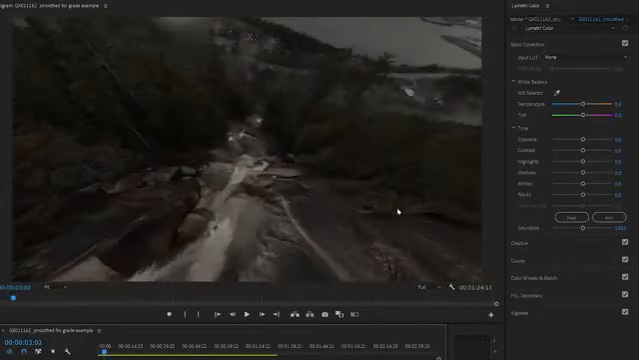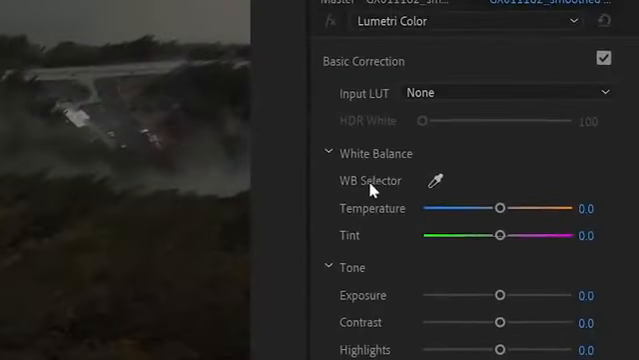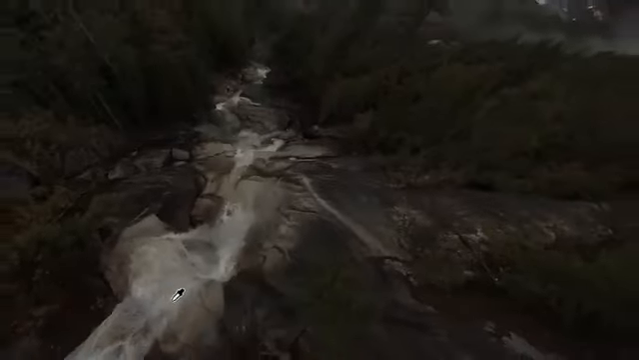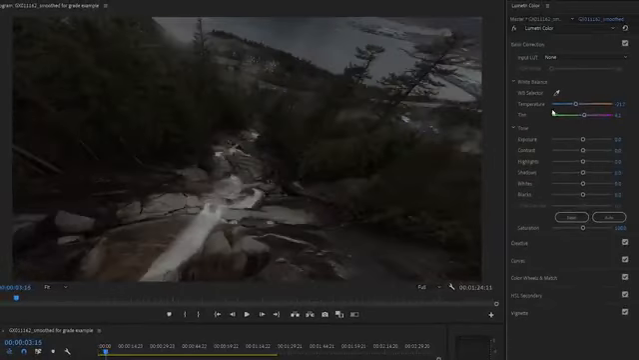So looking at this clip, it's a bit too warm, and I'm actually just gonna start by using the automatic white balance selector. I'm gonna find a white spot in this image, and this water looks pretty white. And that gives us a pretty good starting point. And then what we can do is fine tune it a little bit.